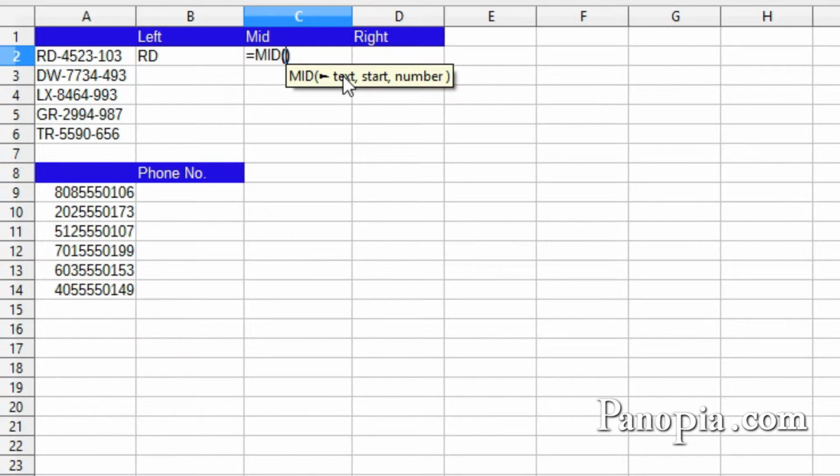First parameter is the text. Click A2, then a comma. Next is the start. This is the starting position of where to extract the text. It starts from the left side at 1. So 1, 2, 3, 4. The fourth character. Type 4. Comma. Next is the number. How many digits do I want to extract? There are 4, so type a 4.